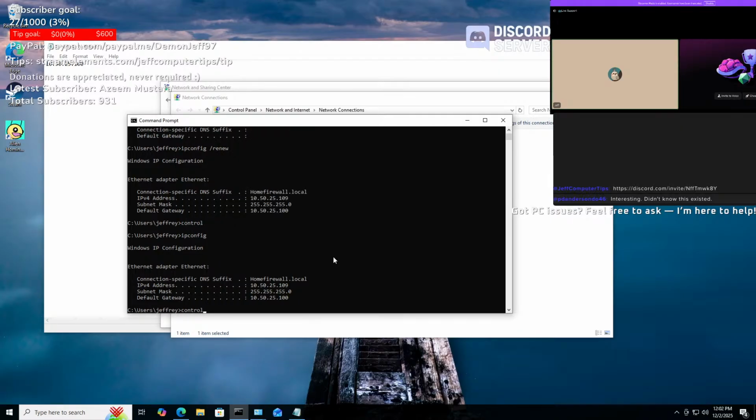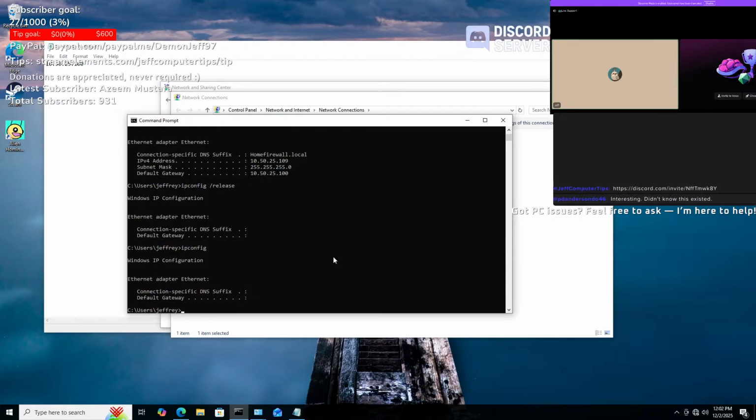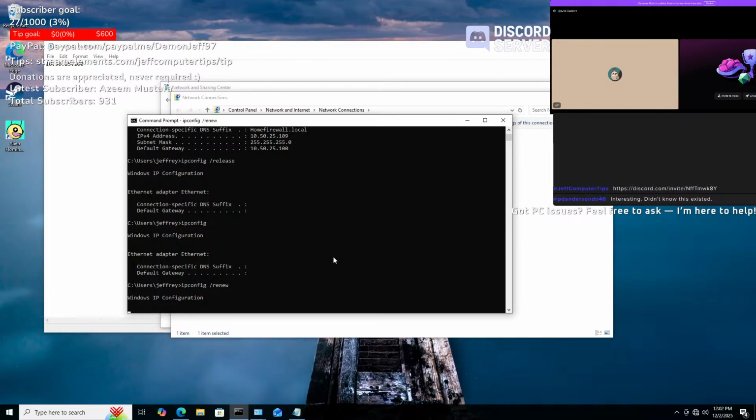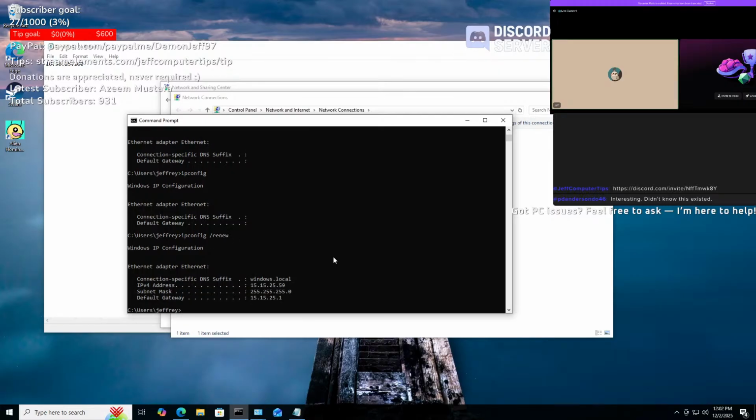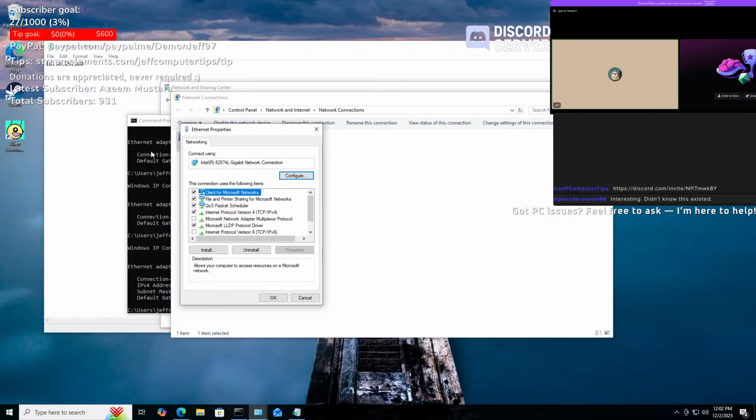Let's release it. ipconfig, release that. Let's renew it. Mm, no, it didn't take it. It actually changed back to the Windows one. Okay, so that means this didn't work. It grabbed the wrong IP. I should have grabbed the other one. So I think I did something wrong here.